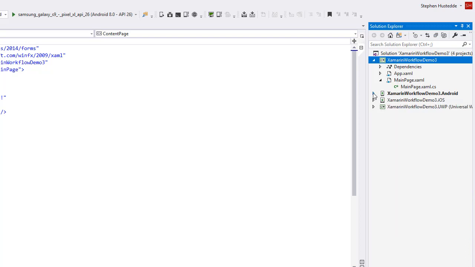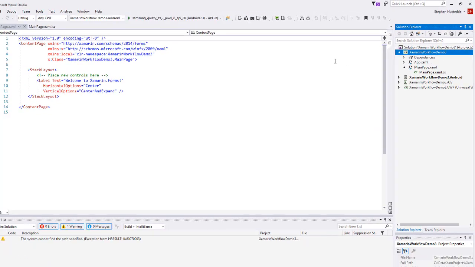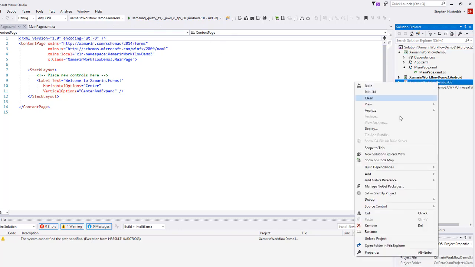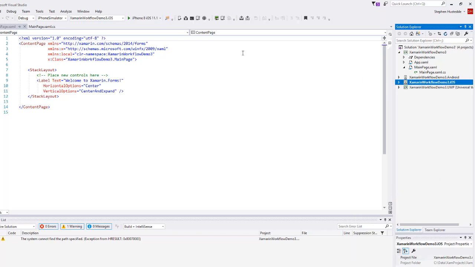I want you to notice one other thing here, and that is of these 3 projects, one of them is bold, and that is considered our startup project. If we were to go and test this right now, up here at the top, we would see we're testing the Android project, and we can choose an emulator to test it on, or we could test it on a physical device. If I wanted to test the iOS app, I could right-click on it and choose Set as Startup Project, and now, if I were to test, it's going to test on an iPhone emulator.